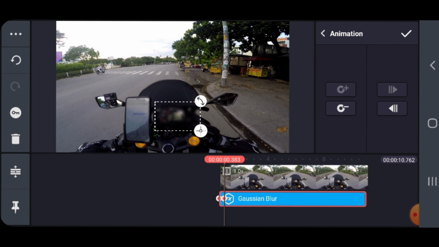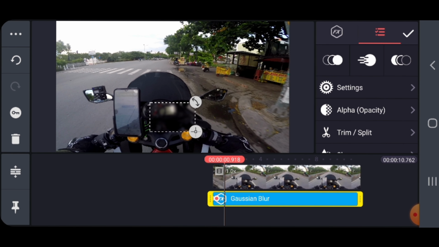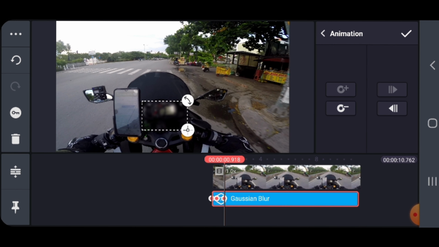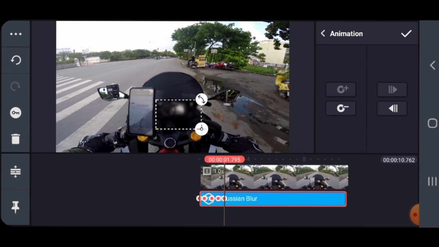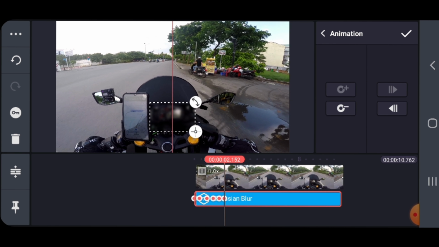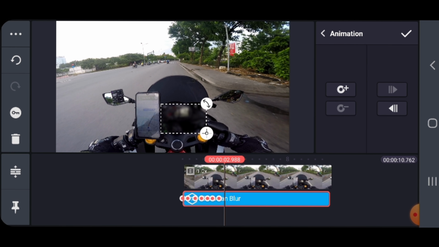And then when you move the clip, you have to adjust the blur, and then it will automatically add a keyframe. So you'll just have to move the clip forward, and then adjust the blur whenever the object moves. I'm going to fast forward this so the video won't be too long, and then let's move on to the final product.